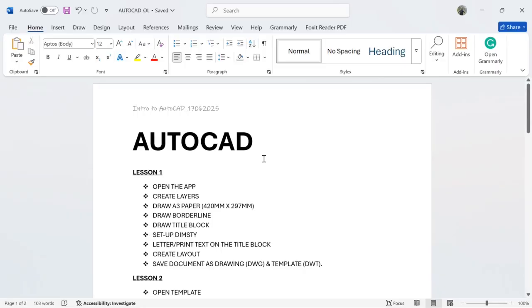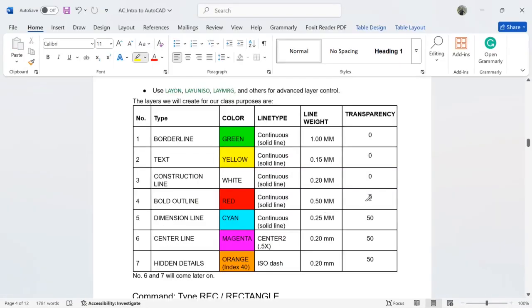So this is what we want to do. First, in this first video, we want to go through opening the AutoCAD app and starting a drawing. That is, we're going to open a new sheet that has not been worked on before. We're going to create layers after that, and we'll create quite a number of layers. These are the layers we're going to create, to be precise. I've shared this with you previously.